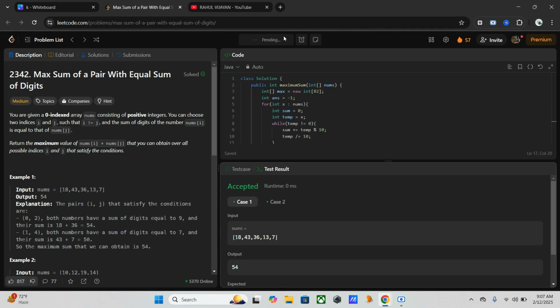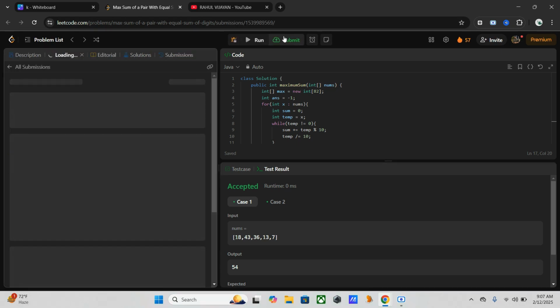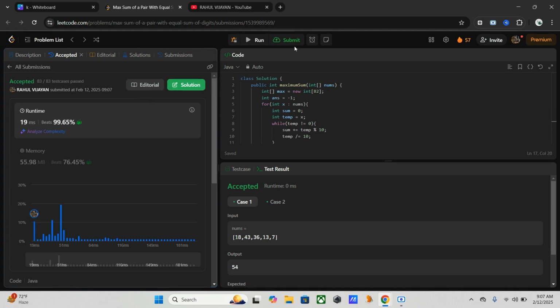Let's submit it. It beats almost 100%. Why is this one efficient? Because this approach avoids the need to check every possible pair. Instead, we calculate the sum of digits once and store the results for constant time lookups. Compared to the brute force approach, which will take big O of n square, this approach is much faster for larger arrays. So that's it for today's problem.